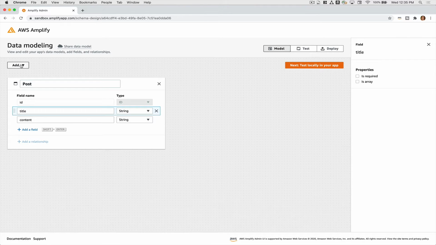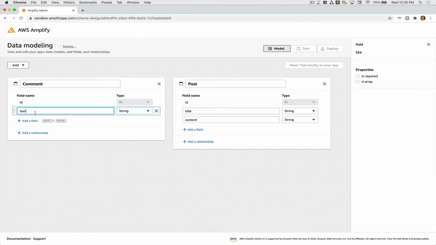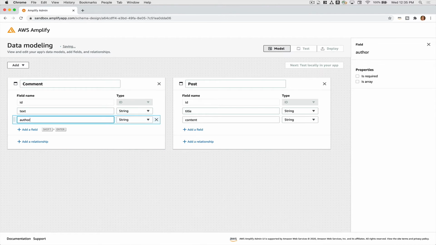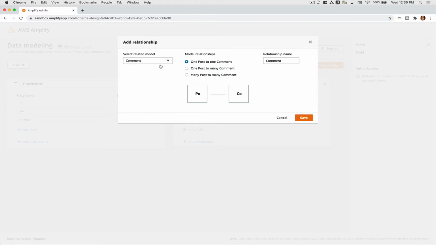And then I'm going to also add a comment. And for the comment, I'll add text and author. I'm going to add a relationship between them because I want my post to have comments. And one post will have many comments. I'll just name it comments with a lowercase c.